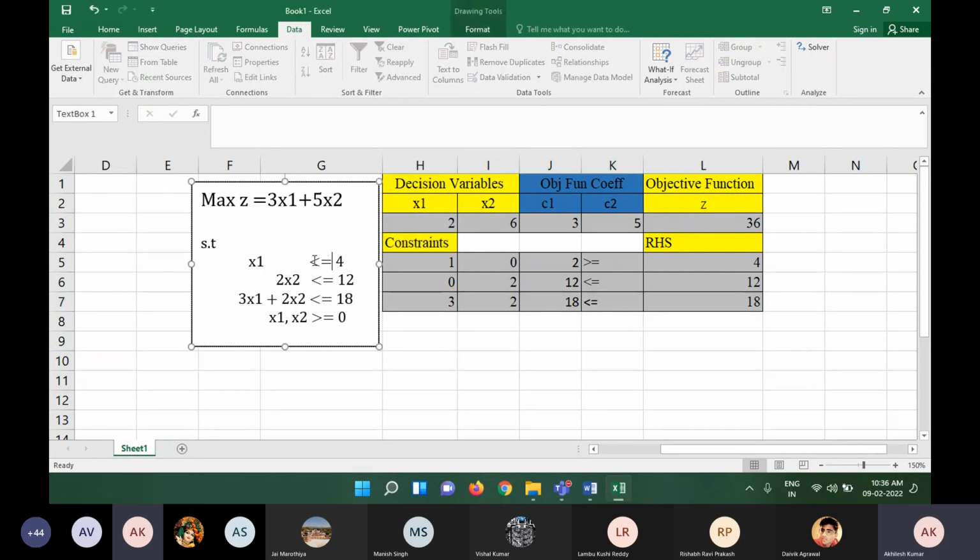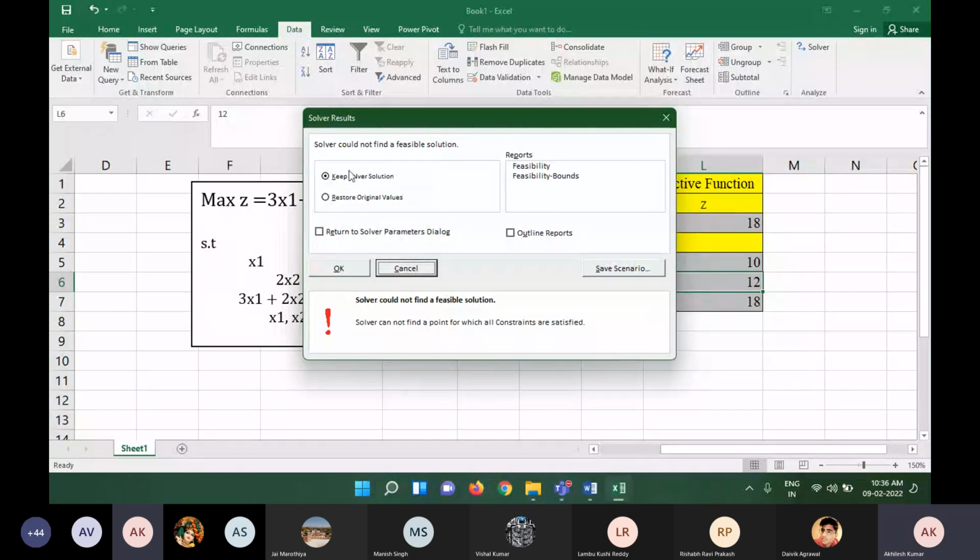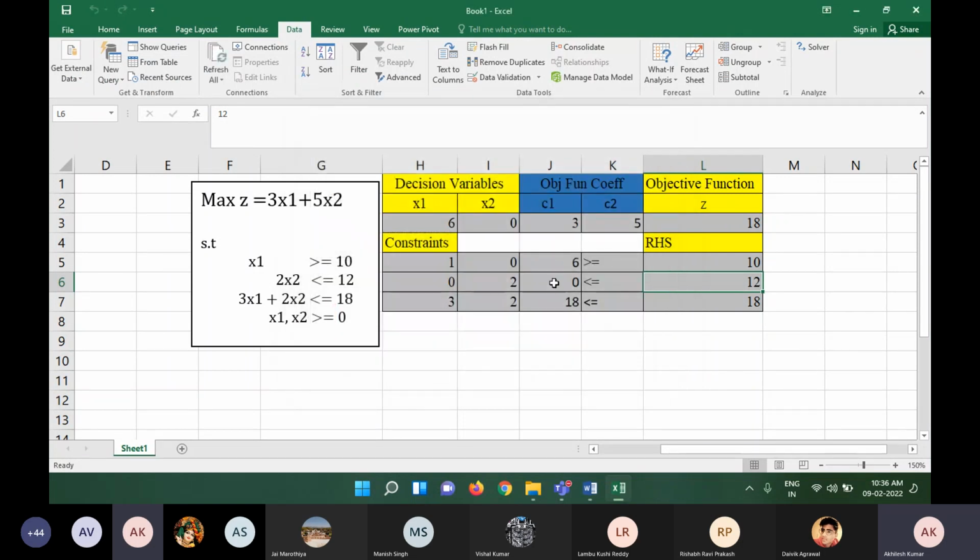Let me make this one infeasible. Greater than or equal to I keep, and let me make it 10. Then it will give me an infeasible solution. Solver could not find a feasible solution. So you can see when Solver cannot find a feasible solution, it is because it's an infeasible problem. Do you guys get why we got a solution in the first case? There was a small triangle at the bottom with x1 equals 0, 3x1 plus 2x2, and x1 greater than or equal to 4. This small region is possible, and that's why we were able to get the solution.